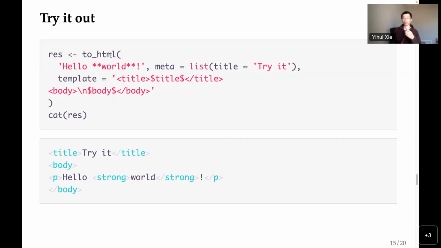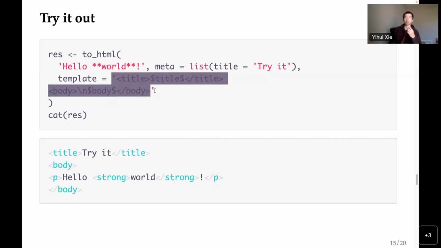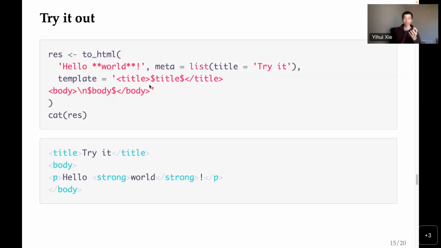So we can run the function toHTML now. For example, suppose we have a Markdown document that has the body hello world with world in bold text. And then we pass some meta variables to the document, for example, title, try it. Then we use a template, which looks like this. It's an HTML template, which has the title tag and the body tag. To save space, I didn't include the full template here, but just to show you the basic idea. So I'm using a template with 2 tags.